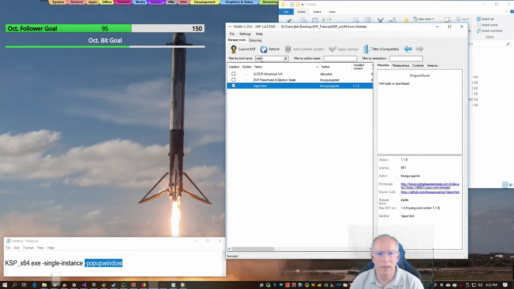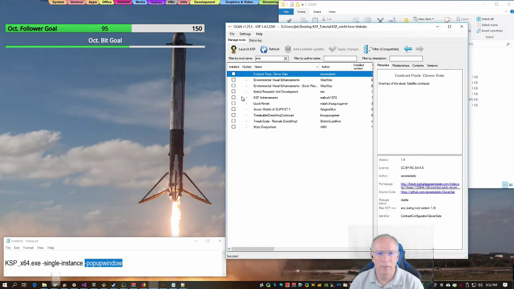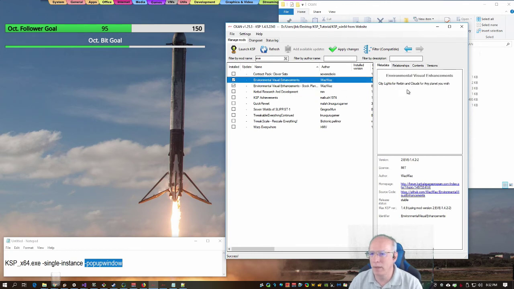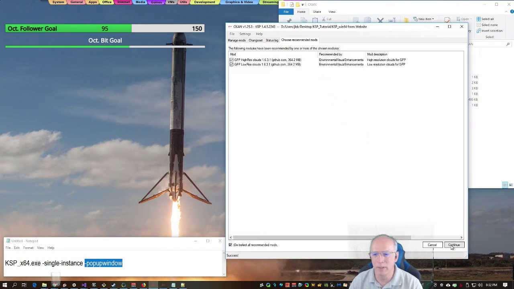Okay, so here we go. EVE, Environmental Visual Enhancements. It's very popular. It works well, and it will work together with KSP. It'll give you city lights and clouds. It does a very nice job, and it's not a huge impact on your performance.